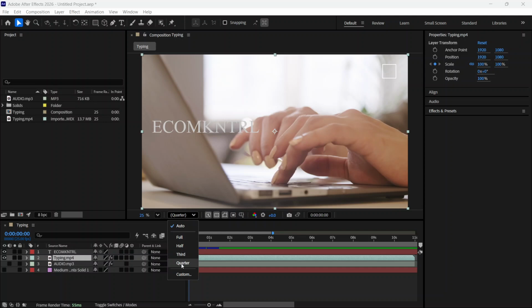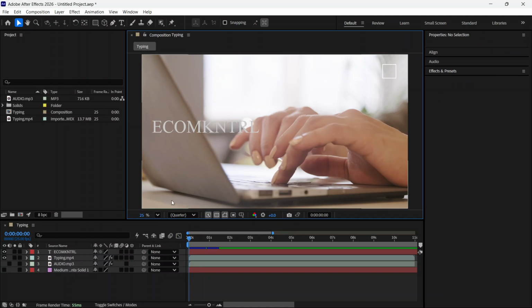What this does is reduce the amount of pixels After Effects has to render in real time. Your final export will still be full quality, but your previews become much lighter and easier for your computer to handle. It's a great habit to work at half or quarter while animating, and then switch back to full only when you need to check fine details.